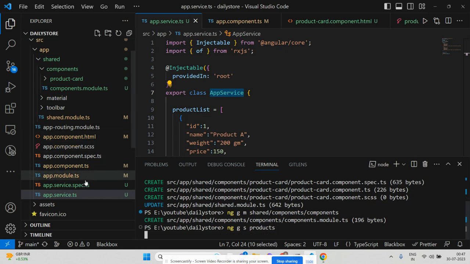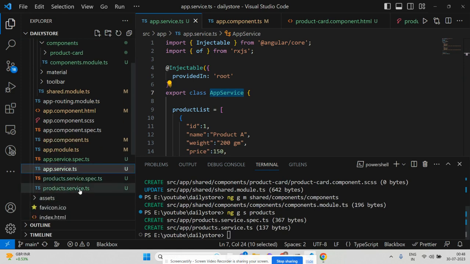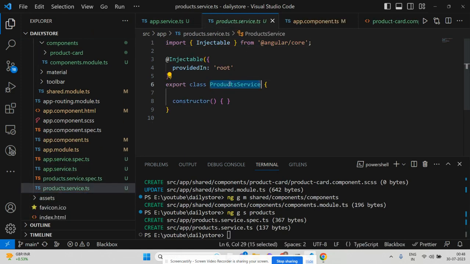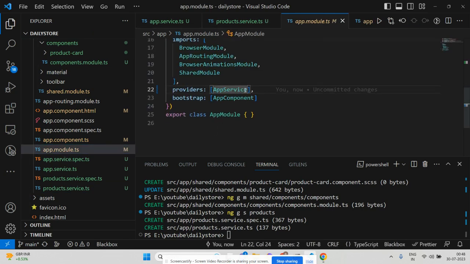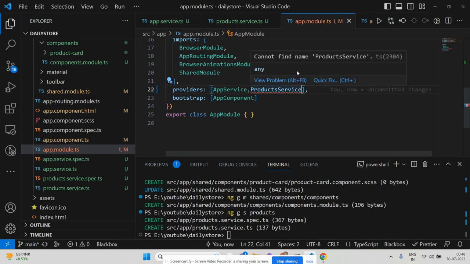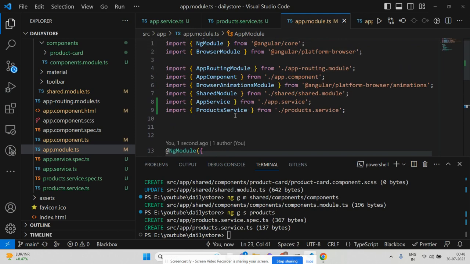So it will create a new product service, and the same service we need to include in the app module also. Let's wait for some time. So yeah, it's created, right? Let's go inside this, copy this, and paste it inside the provider array of the app module. Okay, so now it is available here. Let's include this as a quick fix. Okay, so it will include here also.